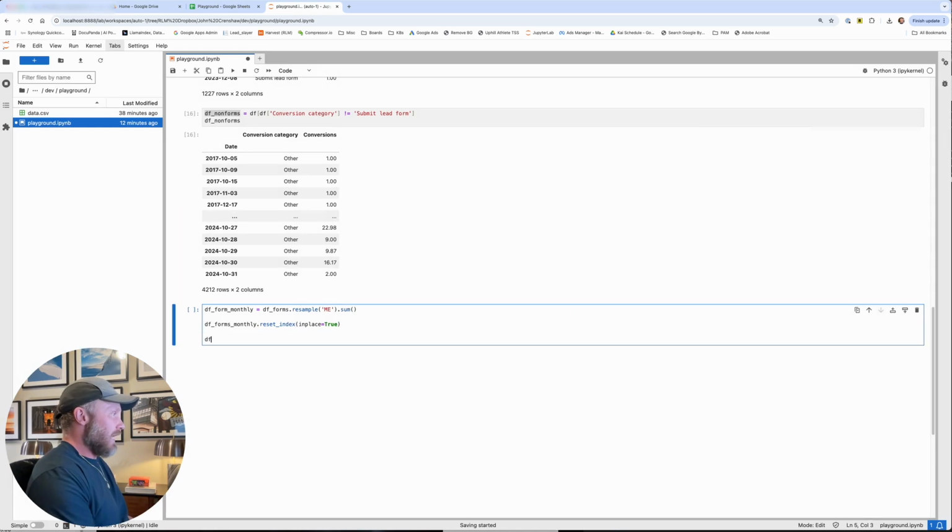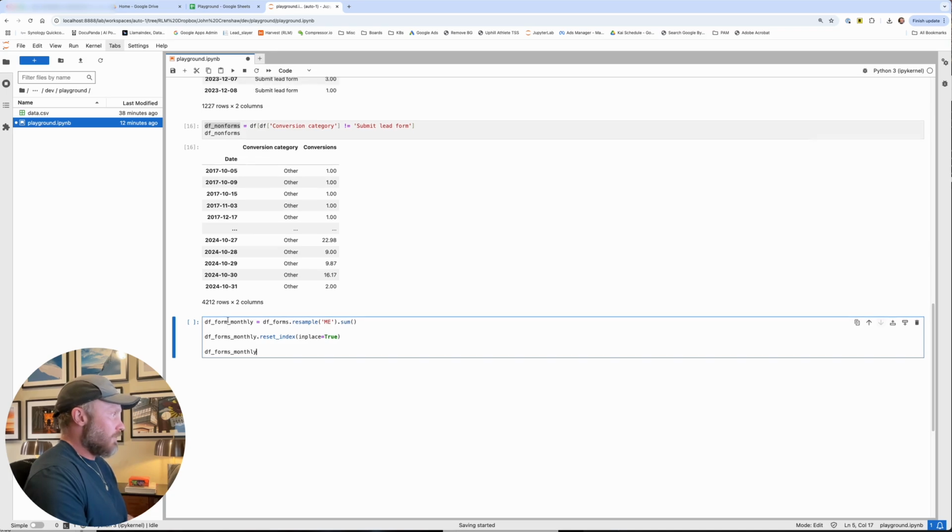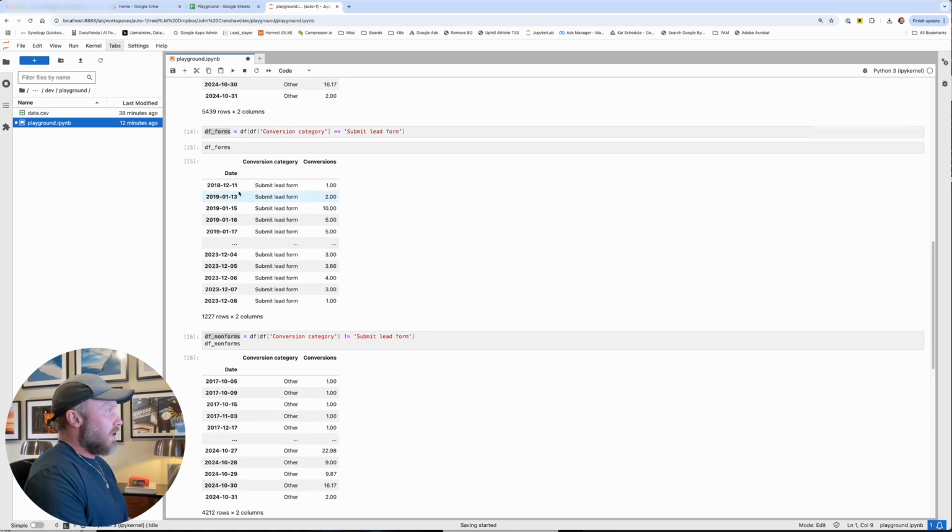And then let's print it out and make sure we got what we were expecting. And what we should expect to see here is we're doing df forms. Make sure that's plural forms. And we go up here. So we should see this data frame right here. We should see numbered indexes on the left. We should still see the date column, but the date column should be the end of every month, and that's all that we should see.